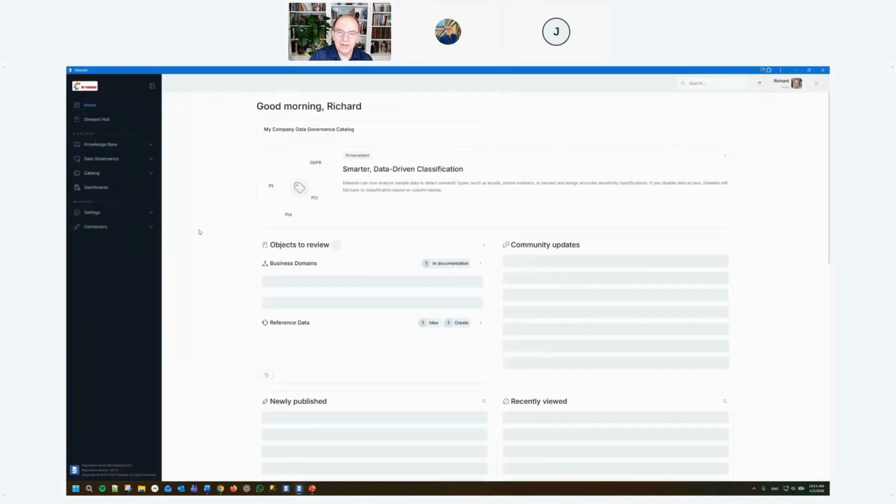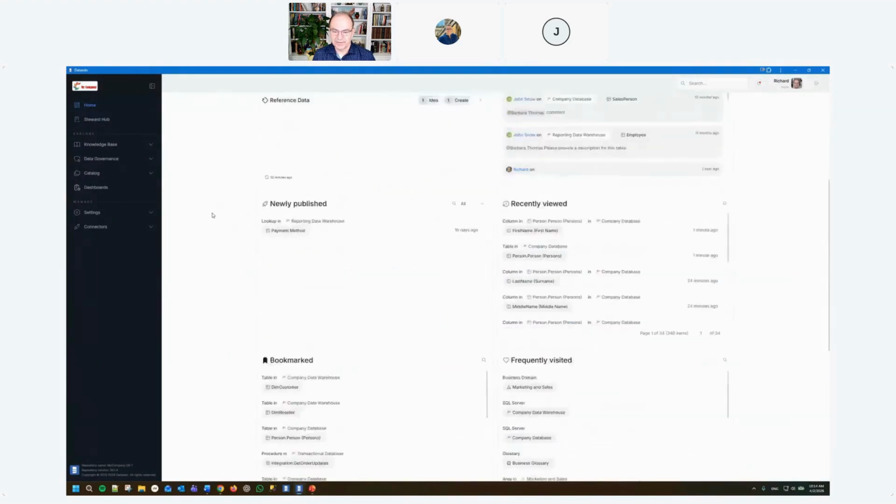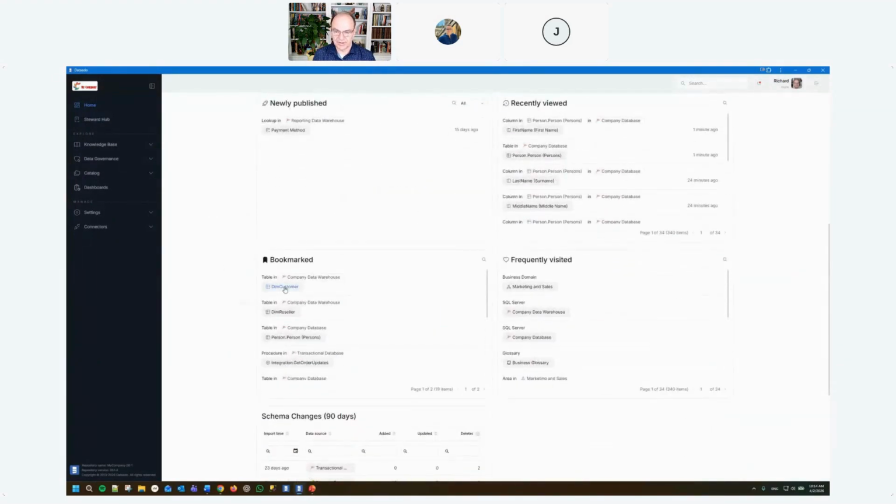All right, so let's show how this manual data lineage works. I'm going to go to an example, which is right here. We're going to look at this customer table.